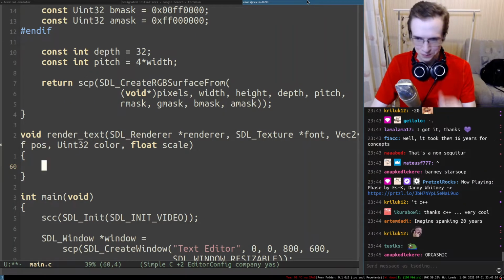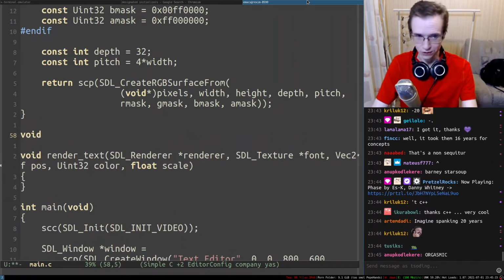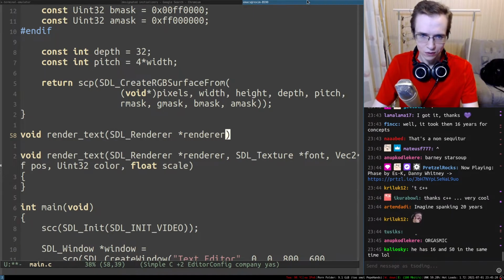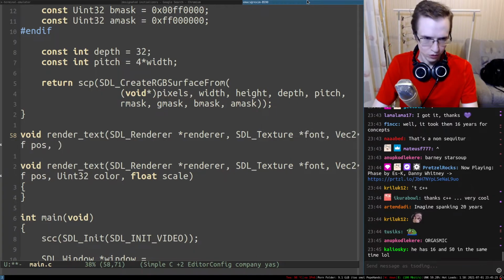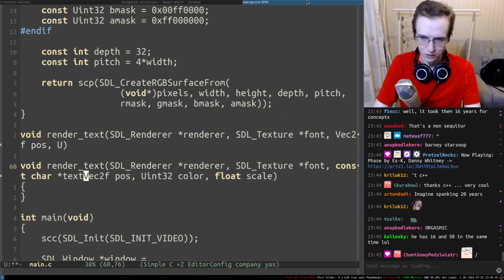All right, so I suppose we're gonna start with a single function that can render a character at a particular position, right? So it's gonna be something like SDL renderer, renderer, SDL texture font, position, and actually wait. So here we have to actually provide the text with which we will render.